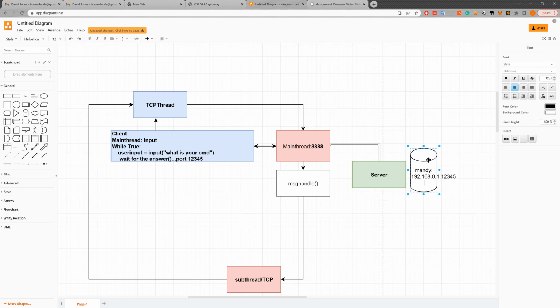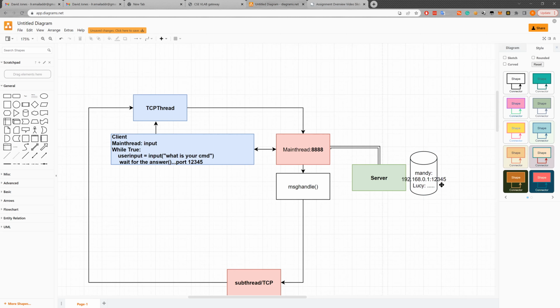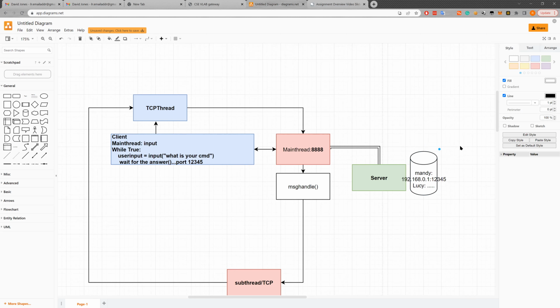And Lucy is in another address with another port number or something like this. Okay, fair enough. So we need to know how to contact the Mandy. Of course, you can save different information too, compared to this one, but the idea is the same. We need to know how to contact them. So it's just like the TCP stuff.